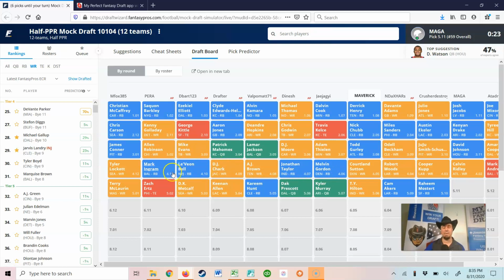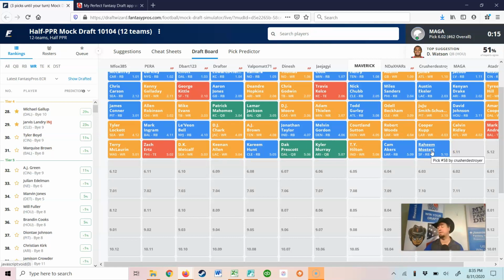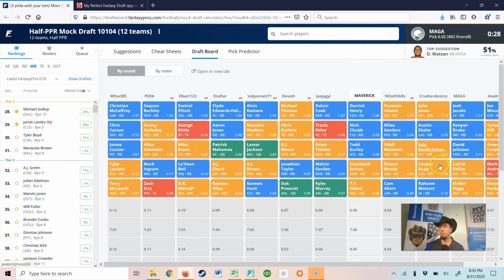Le'Veon Bell, I think he's now outside the top 50. He got downgraded because Adam Gase just sucks. But Mark Ingram, Kareem Hunt, Cam Akers, Raheem Mostert, all those guys are outside the top 50. So, all right. So we just finished up the 5th round. So it was Terry McLaurin, then Zach Ertz, then Metcalf and Allen, then Kareem Hunt, then 2 quarterbacks, Prescott and Murray, then T.Y.